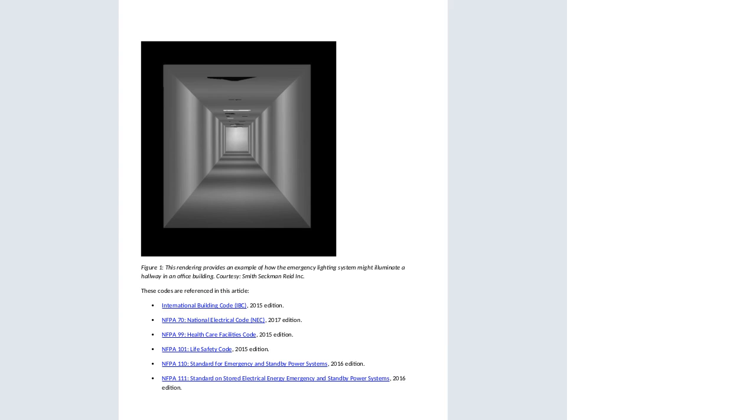The codes referred to are these. We have the International Building Code, 2015 edition. We have the National Electrical Code, the NEC, 2017 edition. We have the Healthcare Facilities Code. Those are the codes that normally govern the design, and we have the Standard for Emergency and Standby Power Systems, 2016. We have the Standard on Stored Electrical Energy Emergency and Standby Power Systems.